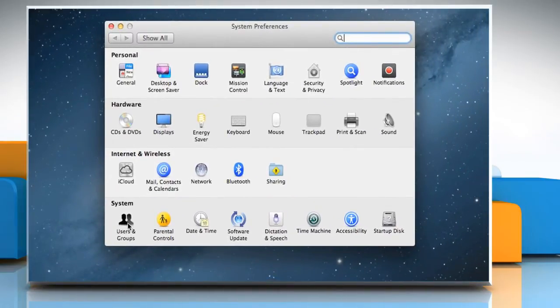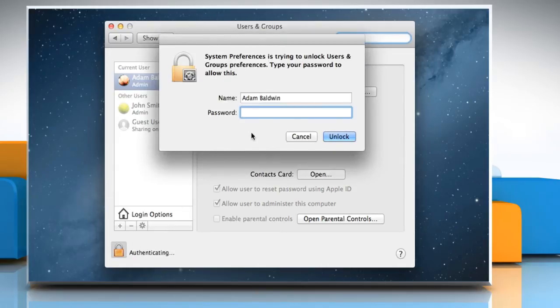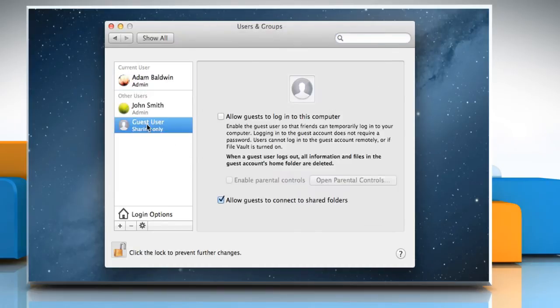Click Users and Groups and then click the lock icon to unlock it. Type your administrator name and password and then click Unlock. Select Guest User in the list of accounts. Select the Allow Guests to Log In to this Computer checkbox.